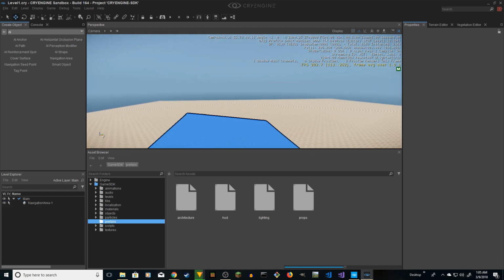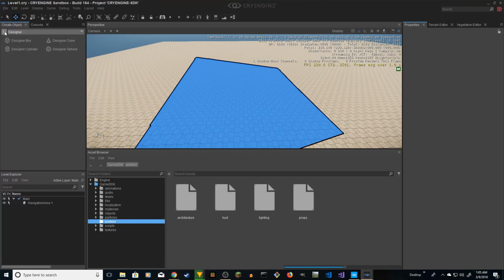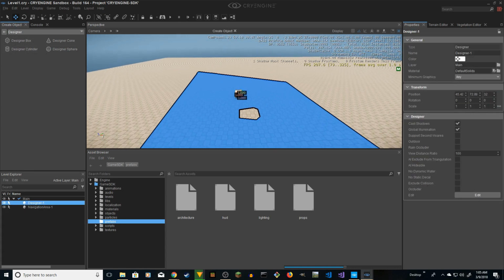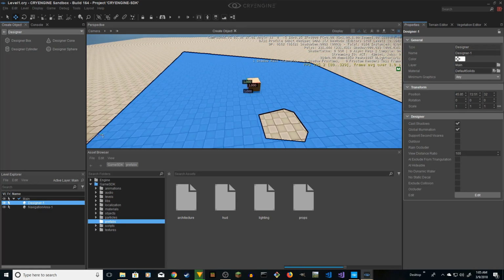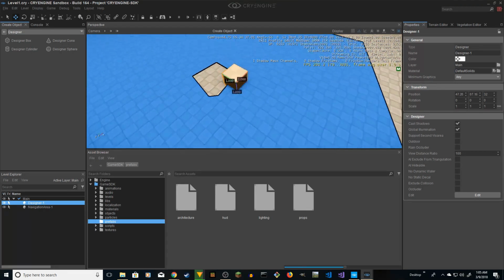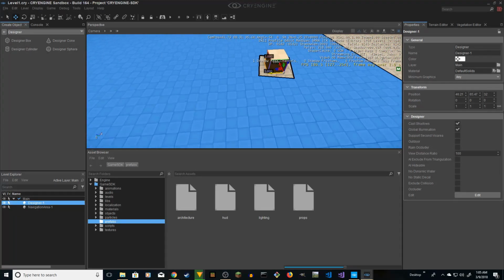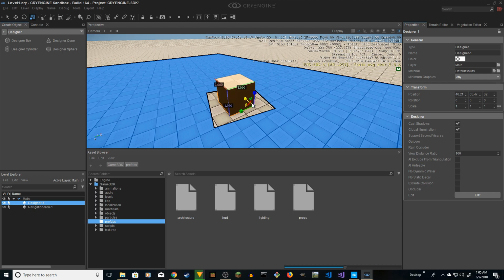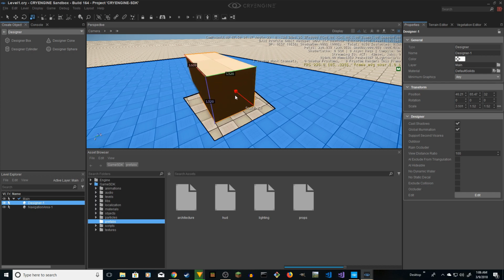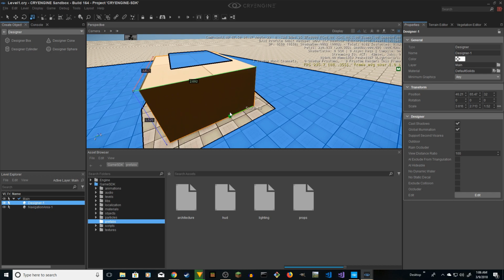All right, we're gonna add cubes here. So go to designer and pick designer box. We're gonna draw a box. Not here. What happened here? Yeah, I can place it here. I don't mind. Let's place one here. And let's make it wider. Okay, wider and bigger. Something like this.